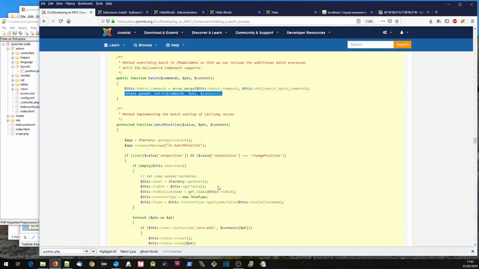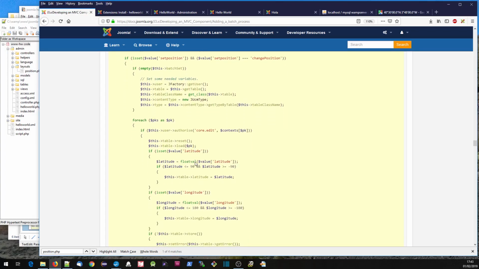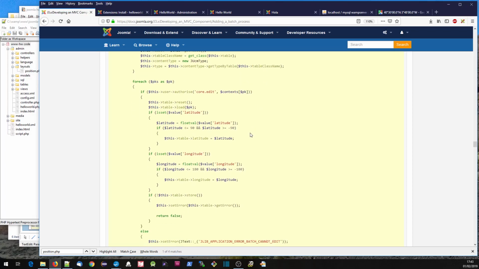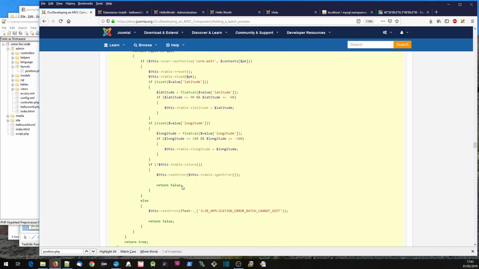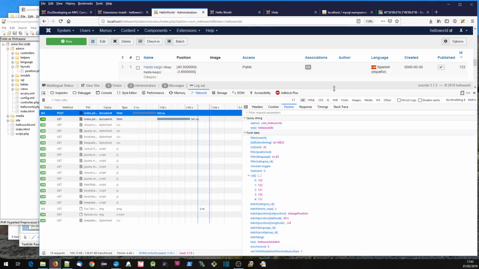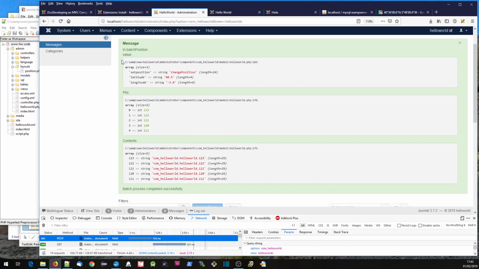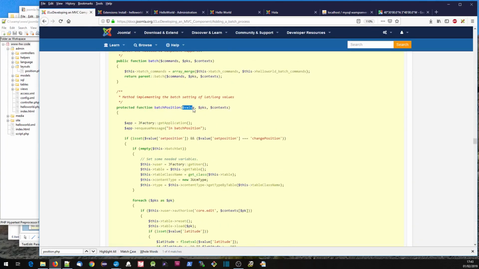And if we look at our batch position, what's it doing? Well, it's really going through these elements and first of all checking that the user can actually do that operation, and then setting various values based on the parameters that have come in. And what I've done here in the code is I've changed the code so that it outputs the parameters that we receive in batch position. So in our code we've got 3 parameters, which are the value, PKs and the contexts.